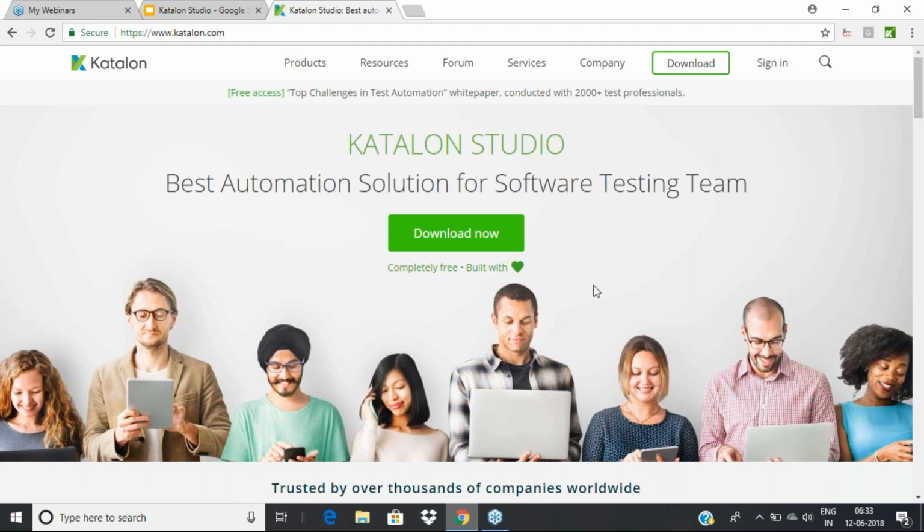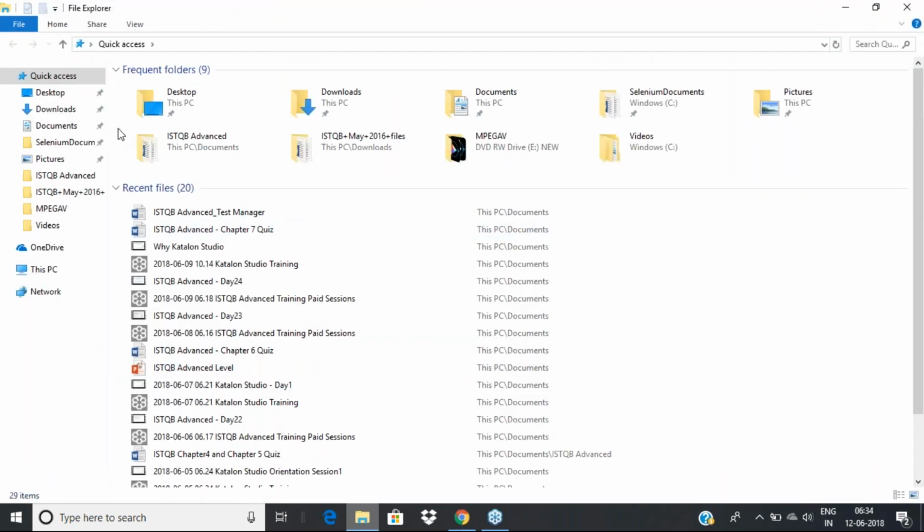Most of the test servers generally would be on Linux. At least in my case, we have a lot of Linux servers. So in the case of Linux, you can download it in Linux and keep it there. So these are the three primary operating systems in which people use Katalon Studio. Once you click on download, it downloads onto your machine.